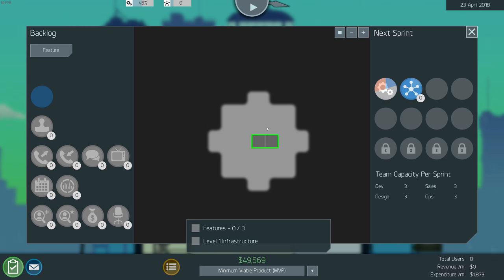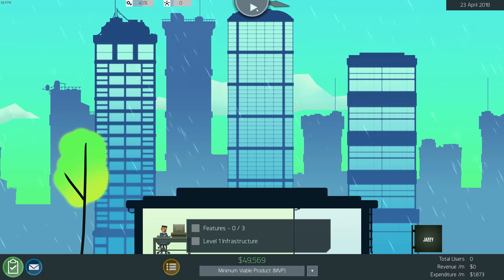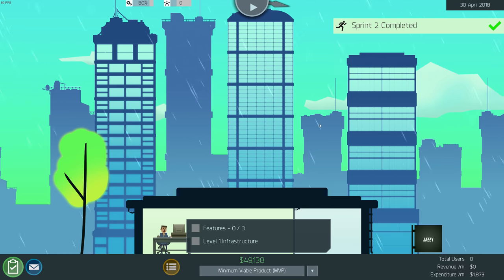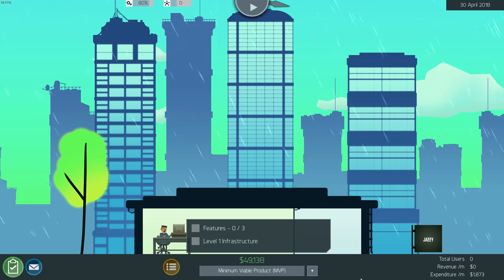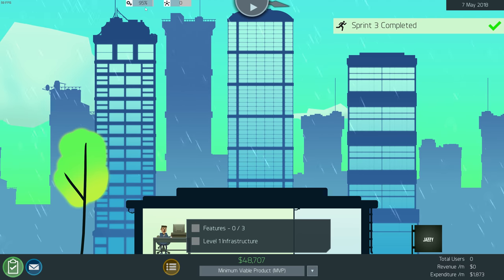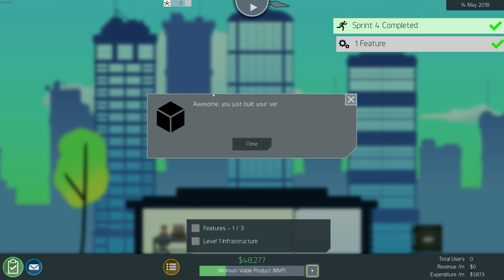So let's develop another feature. Actually, we're still developing the feature. Let's go one more week here. Okay, sprint two complete. Let's just keep going. Now, our revenue is zero and our expenditures per month are 1,873. So we're burning through our 50 grand pretty fast here. And we're almost done that feature. Okay, one feature complete. We built our first feature.